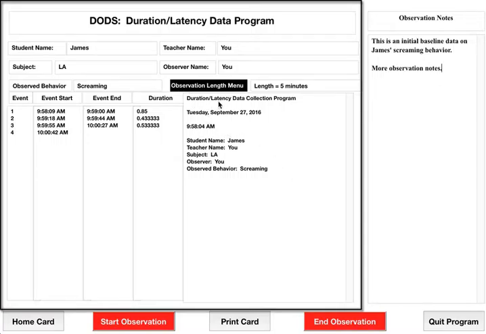So you'll notice that we have all of our demographic information. We have the date, we have the time the observation began, we have the student's name, teacher name, subject, observer, behavior being observed. Oh, he just stopped screaming. So we have 4 events so far. This was about 1/3 of a minute he was screaming. So first he was screaming almost a minute, a little less than half a minute, now 1/3 of a minute. And he started screaming again. So I'm just going to wait until the 5 minutes is up here. So we'll keep tracking some information.